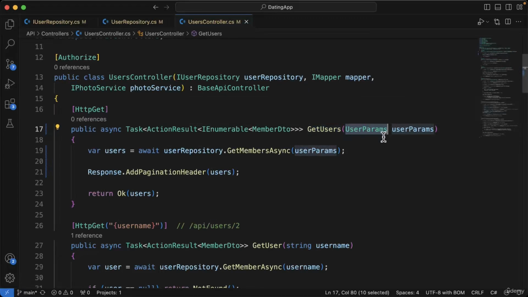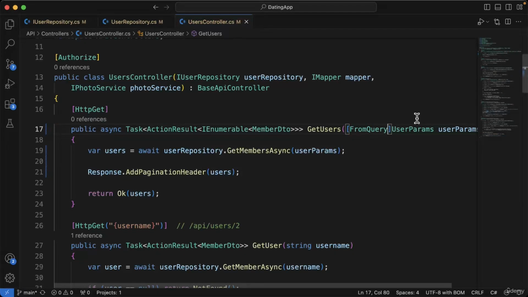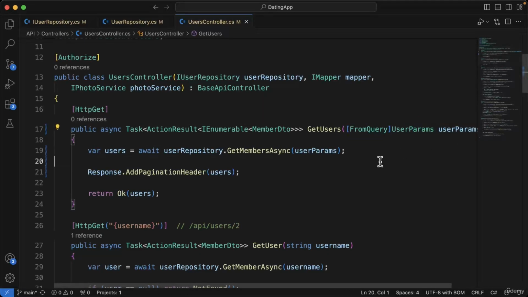specified an object here, our API controller by default is going to look in the body of the request. But we've got no intention of sending these in the body of the request. So this is one of those occasions where we need to give our API controller a hint and say, hey, go and take a look in the query string, and that's where you'll find what you're looking for. So we can give this a hint.